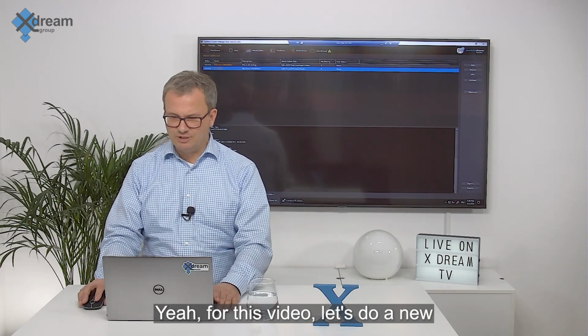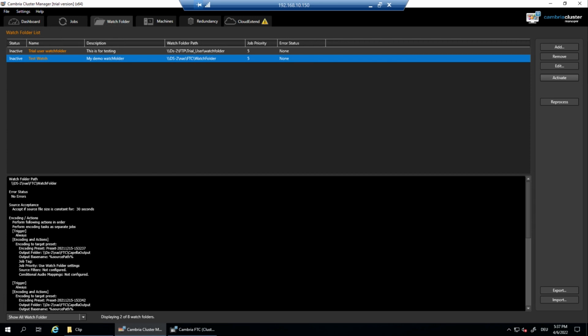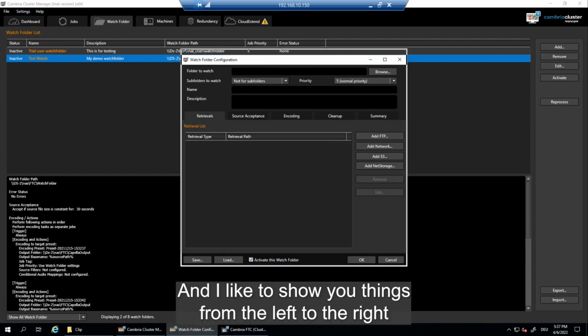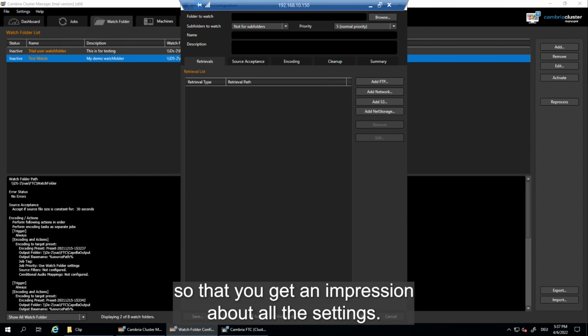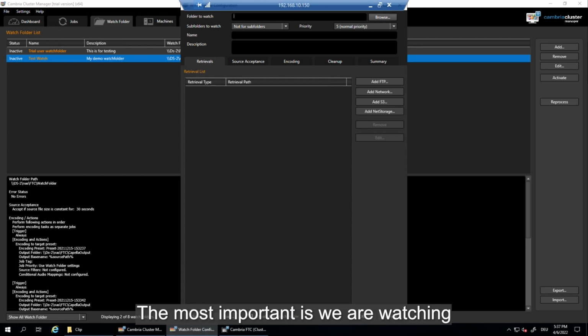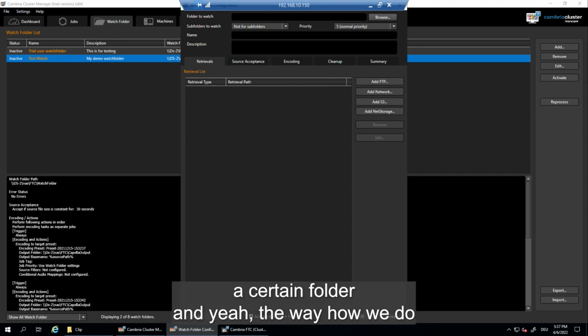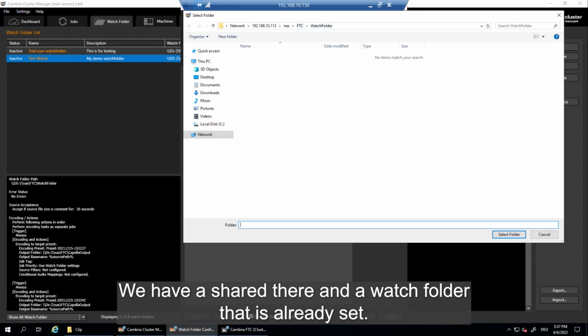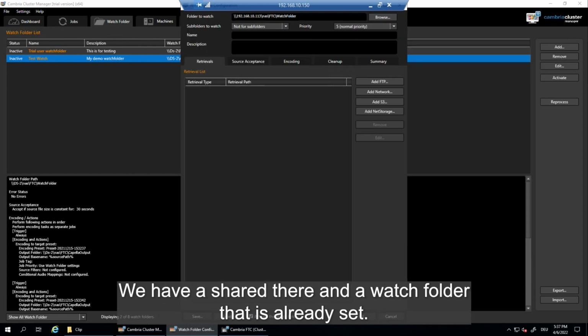For this video, let's do a new watch folder, and I like to show you things from the left to the right so that you get an impression about all the settings. The most important is we are watching a certain folder, and the way we do that is we navigate to that folder. In my case, it's on our NAS storage. We have a share there and a watch folder that is already set.